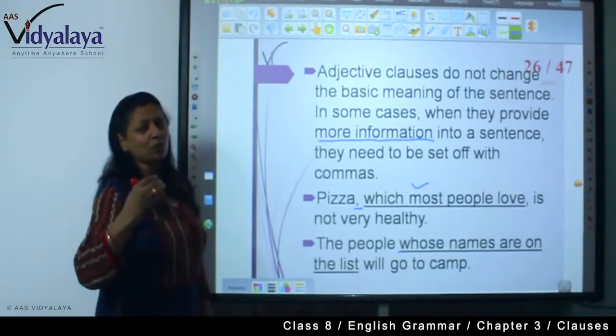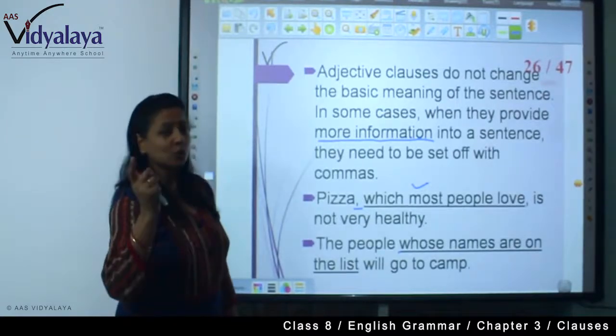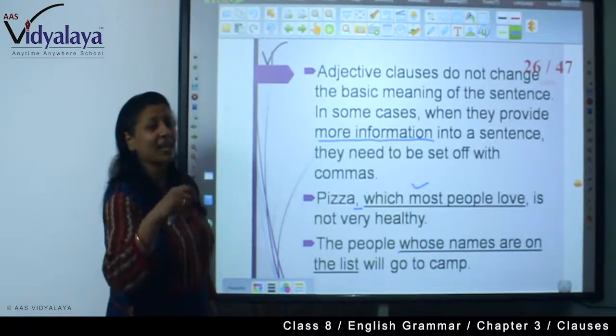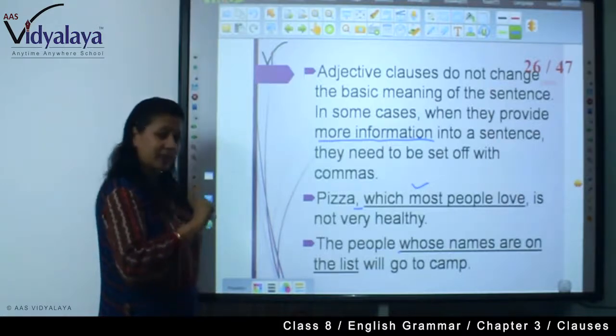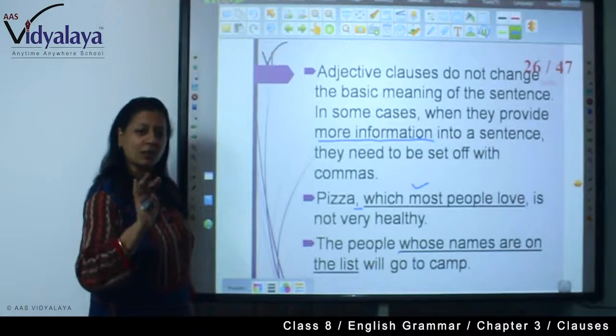Understood? So when you go through sentences in which you find commas, you will understand, yes, this is an adjective clause giving extra information, so a comma is needed. But when it is in continuation of the sentence, a comma is not required.